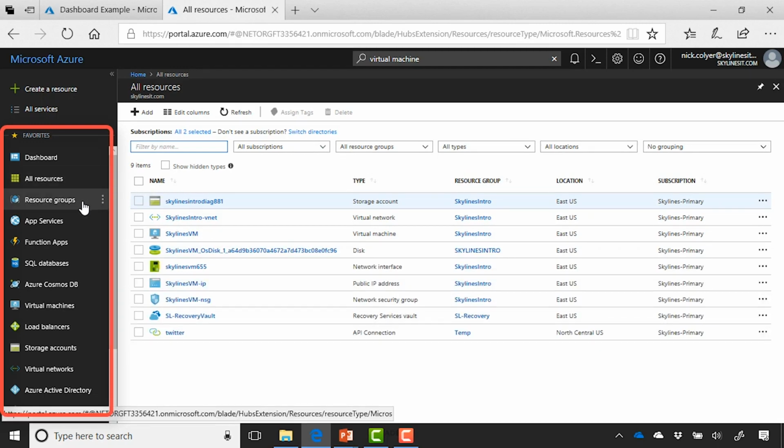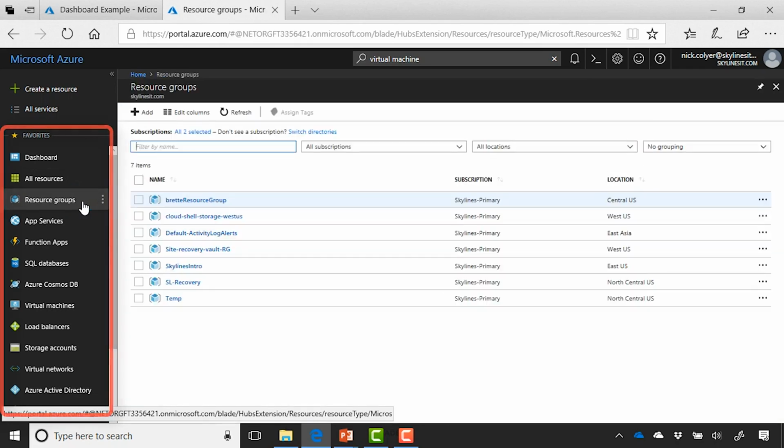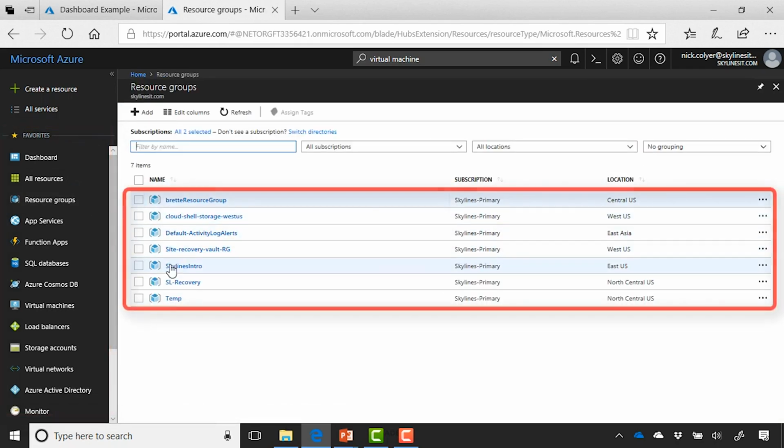If I want to go to those resource groups I mentioned, I can click this and I can see all the different resource groups that I've got in my environment. And then if I want to delete something, I can go into that resource group, delete it, and it will delete all of those objects inside there.